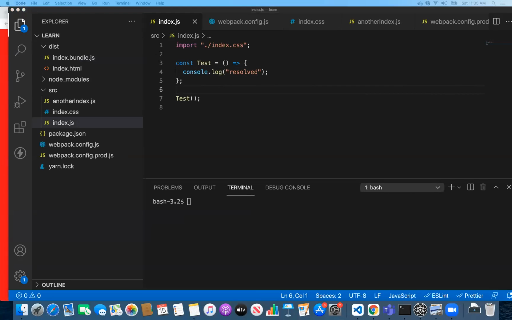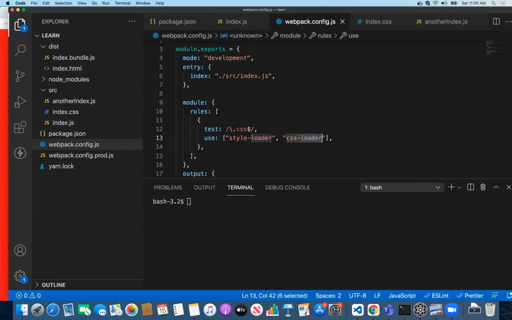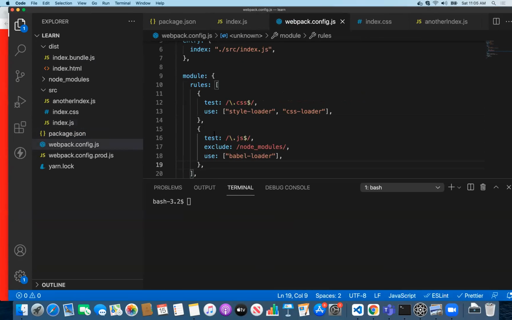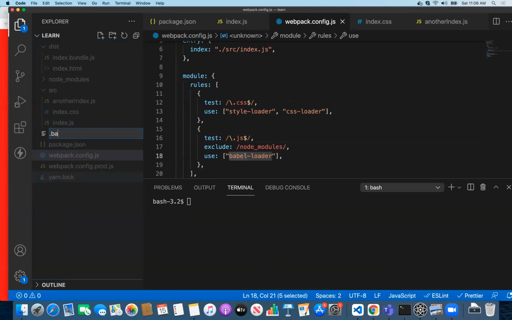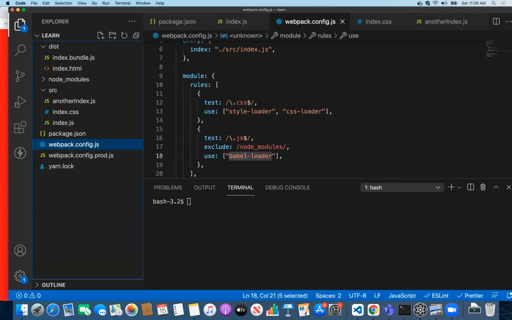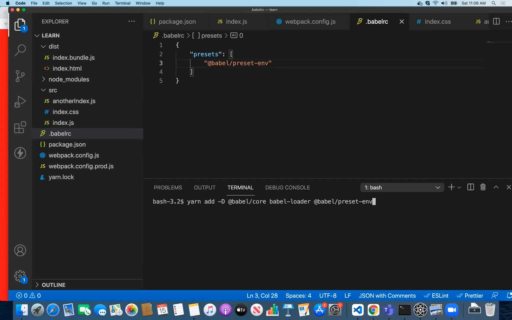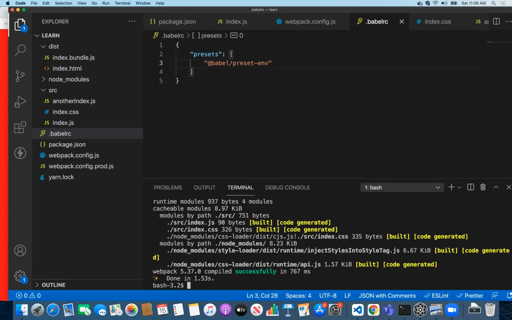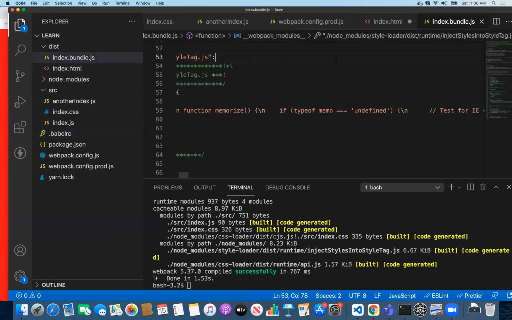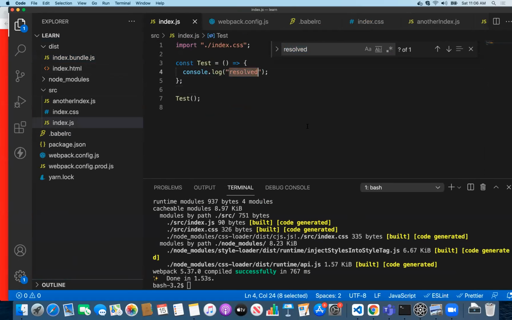So I'm going to add a module. We have multiple rule sets, right? So it supports this as well. So whenever there is a JS, I say use Babel loader, and I'm going to add a new file called Babel RC. Okay. So in Babel RC, I'm just going to add a preset for the ES6 to ES5 environment, and I'm going to build this again. Okay, so build is done. So now if we go to our index bundle.js, we search for the result.